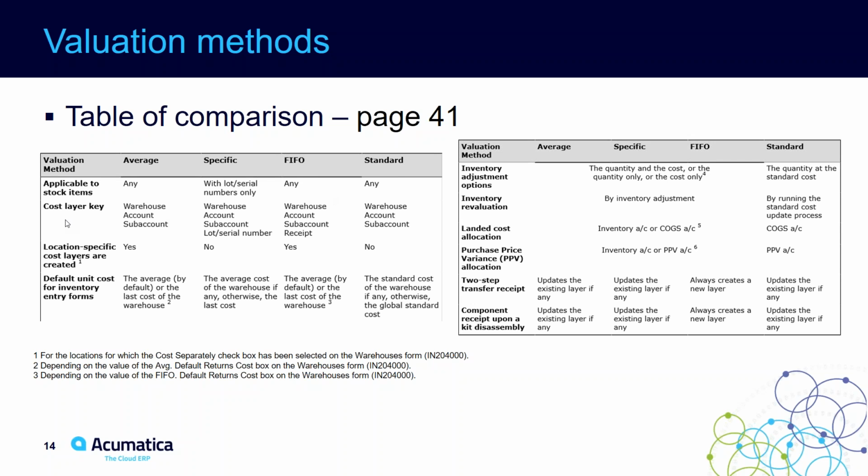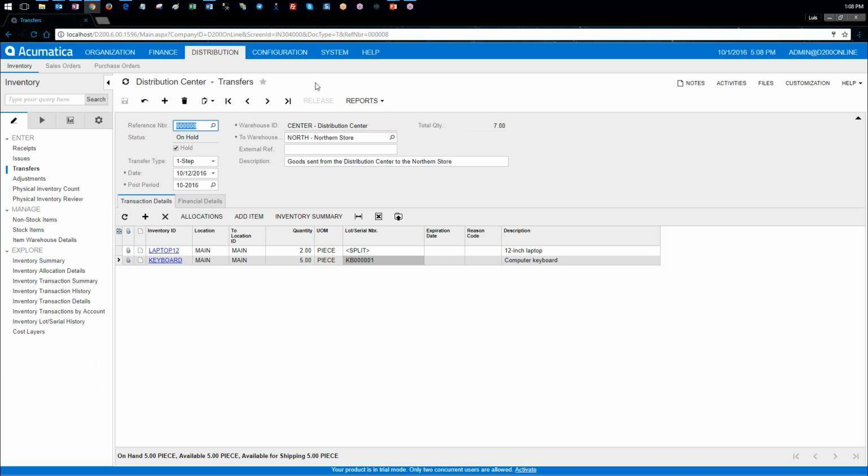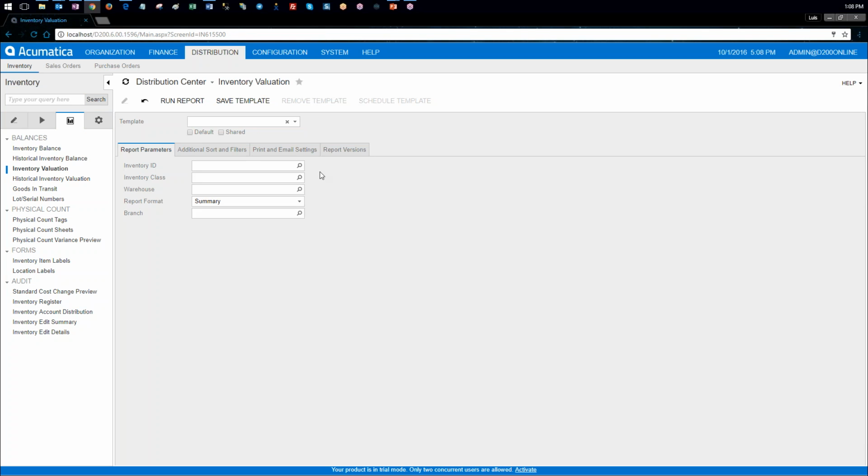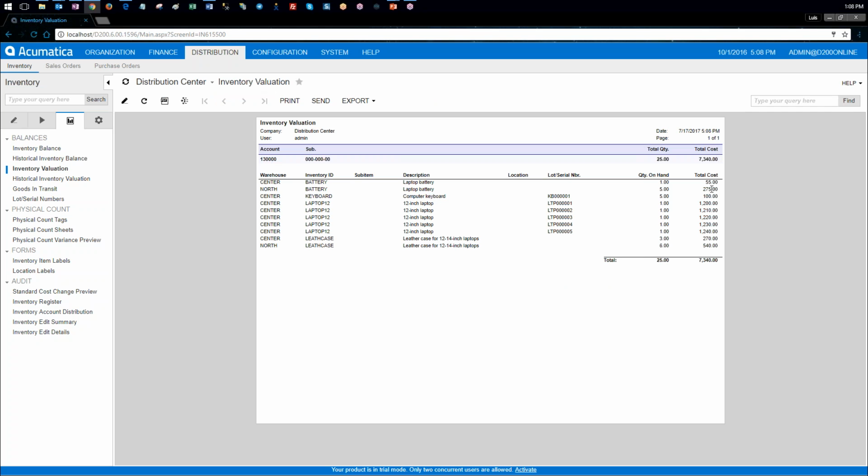Okay, so let me go back to the application. Let me show you a couple of things. Here, first, the inventory valuation method will display the total cost of your items. This is a pretty useful report. You will use it every time.